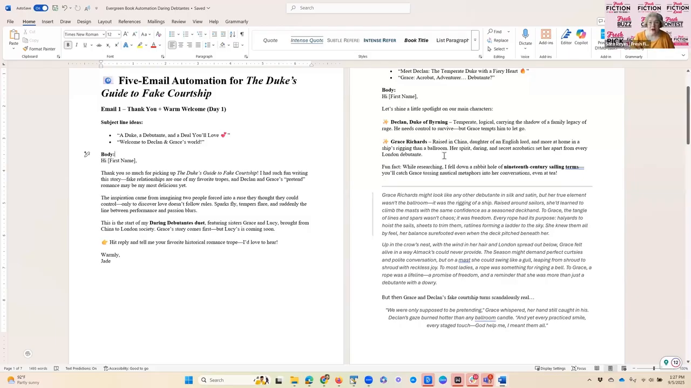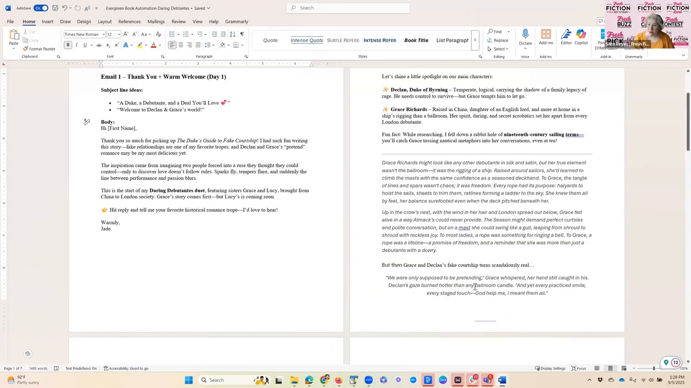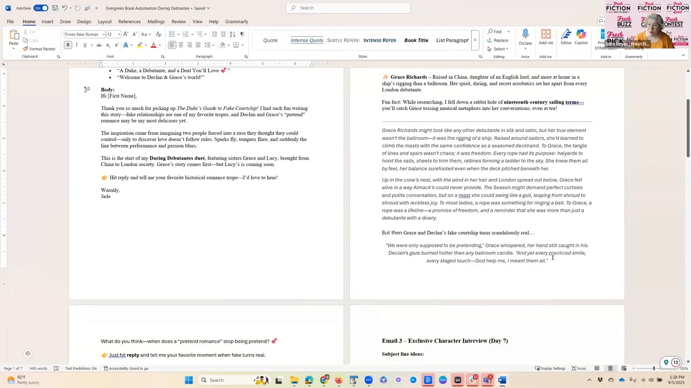And then we're moving, because it's a love story, we're moving into the next thing. Now, if this was for a mystery, I would probably have used a hint, a red herring or something like that as the next jumping point. But then Grace and Declan's fake courtship turns scandalously real. And I do another quote. This one is just one paragraph.